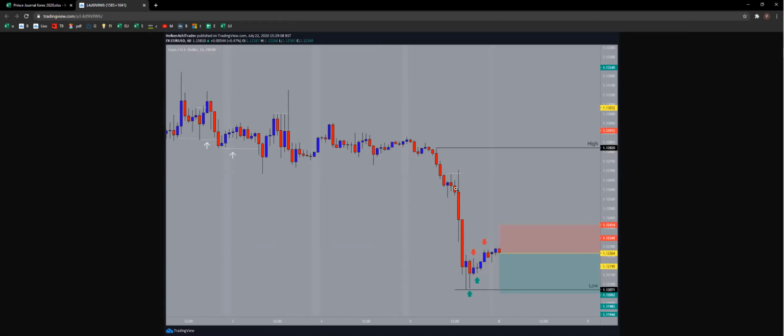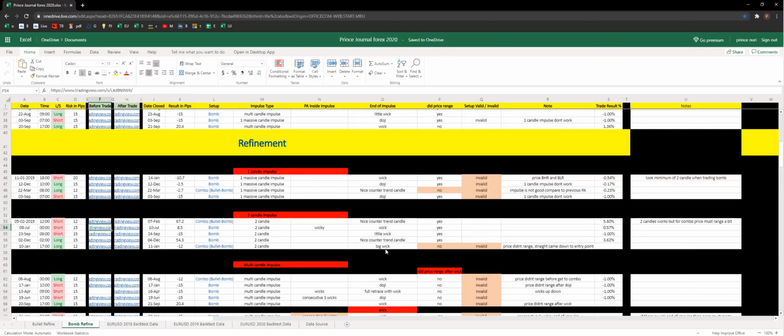this one is actually invalid for me because I have done refinement. If there is a wick and a wicky impulse like this, I don't really get in based on my refinement. I will show you here. I think we were here. So this is invalid for me.